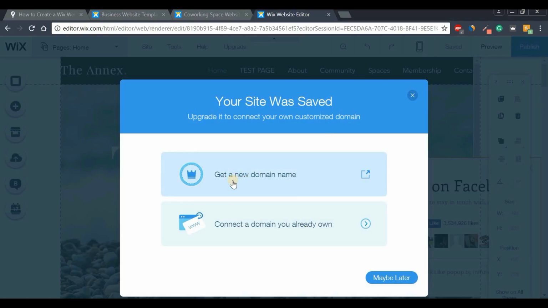We will then see two tabs available to us. The first one says get a new domain name, and the second one says connect a domain that you have. Okay. Now 99% of people that are watching this tutorial, I assume, are creating a website for the first time. So in that case, we're going to go ahead and get a new domain name. All right. So let's click this right here.